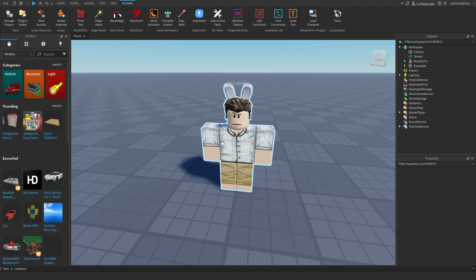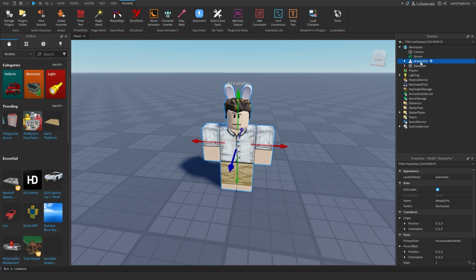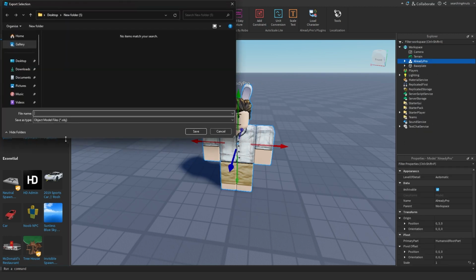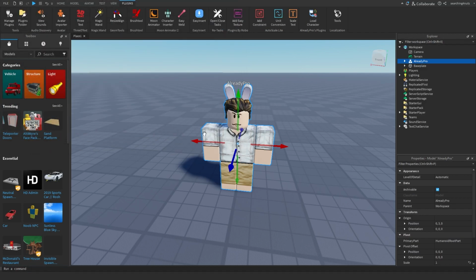So now we want to get the clothing texture. To do that, right click on his model, click export selection, and name it whatever you'd like. Export it to a new folder on your desktop. This is just to grab his actual texture.